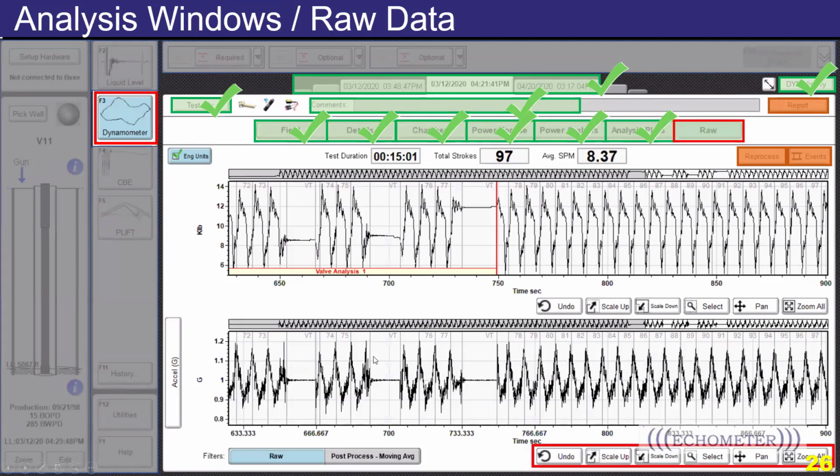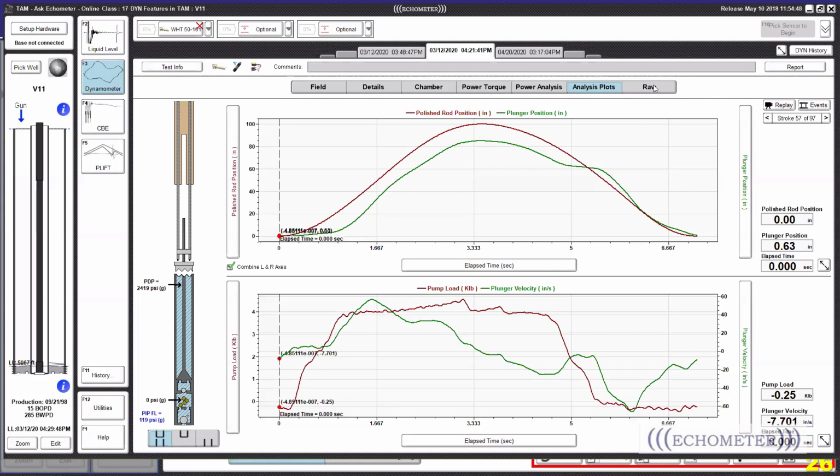Once you're here, if you want to focus on some portion of the trace or the data, you can use these buttons to navigate in the data. You can also, from the raw data, access the valve test, and that's the next thing. Before going there, let's see how we navigate in the raw data.